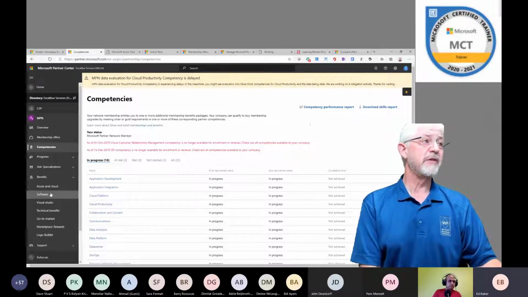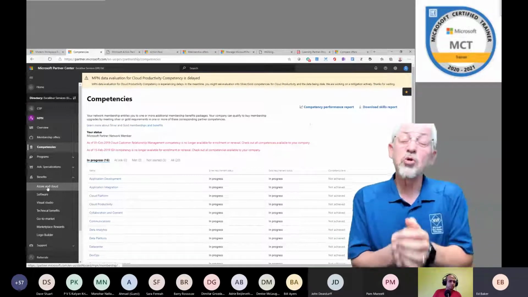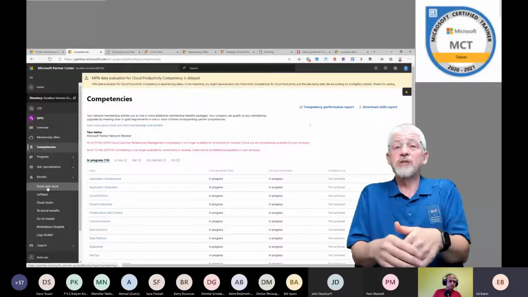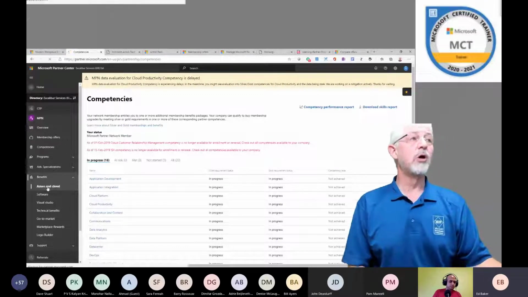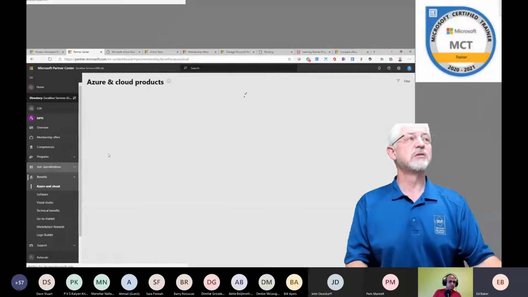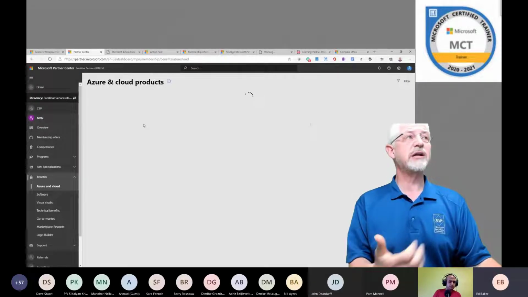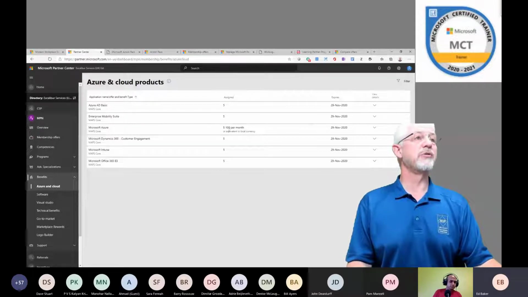But I wanted to show you the benefits. As an MCT, you already get software and services. So you get an Azure subscription. When you sign up for the Maps pack, you also get a lot of products. You get another benefit in Azure. So I get another $100 a month for Azure.